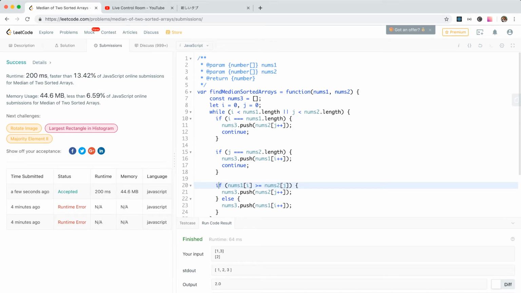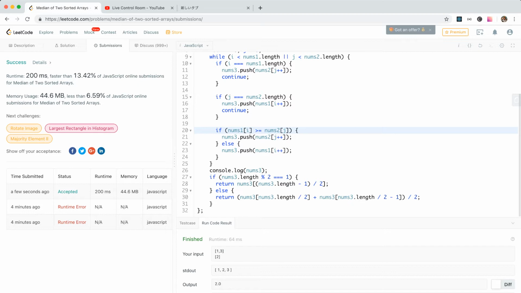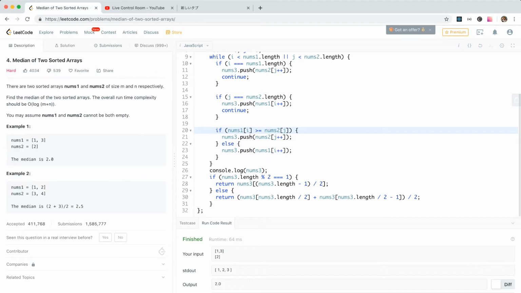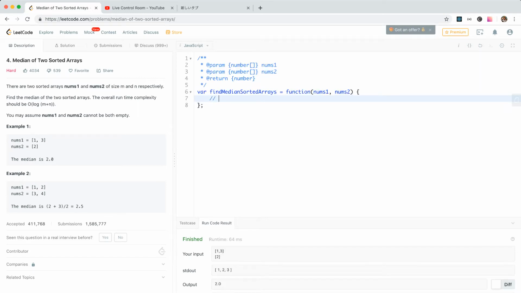Okay, we will make improvements. Current solution, we can see that it's O(m plus n). We need to change it to O(log n). So what can we find? Let's just take a longer example. 1 5 7 9 and 2 4 6 8 12. Okay, how can we find the median number?